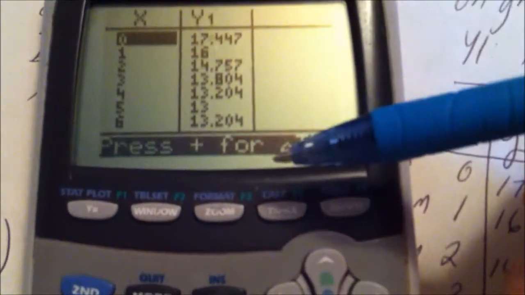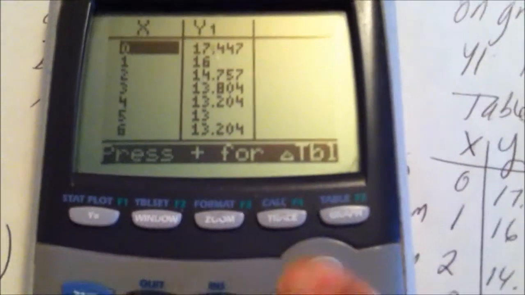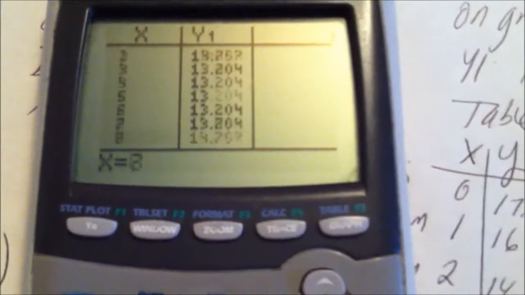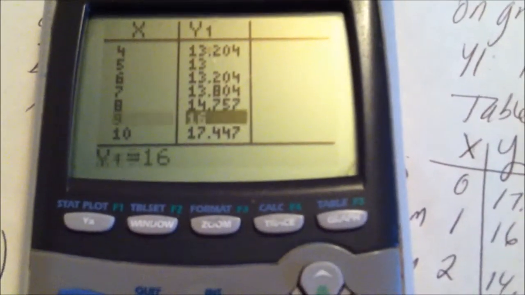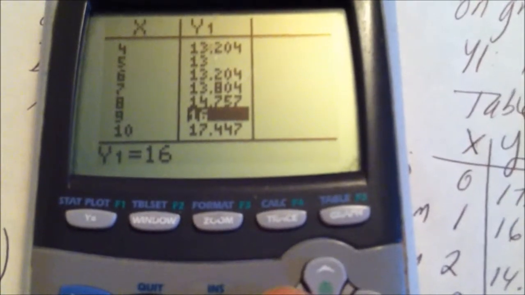Now part A wants us to figure out what the temperature was at 9 a.m. So I'm going to go down to 9. So at 9 a.m. it's going to be 16 degrees.